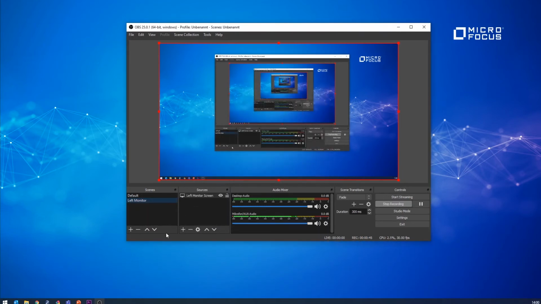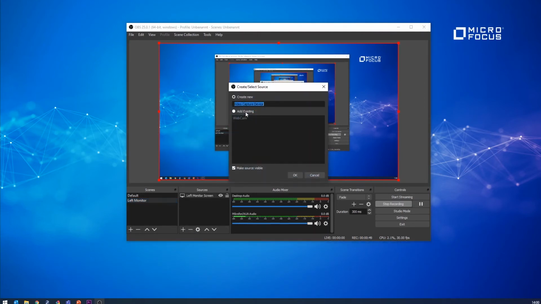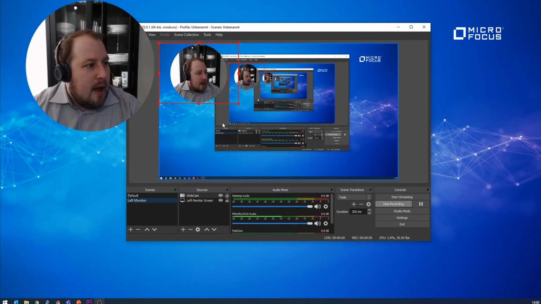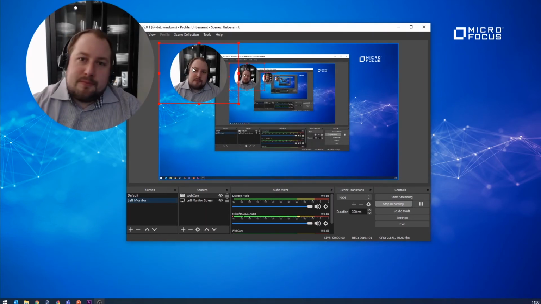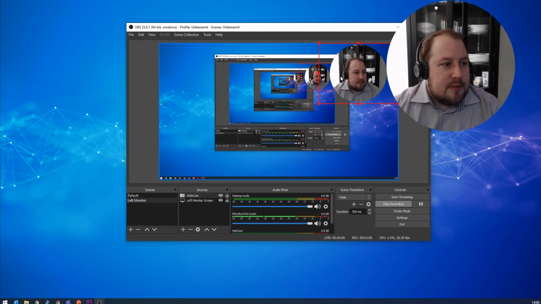Oh no, that's not the image. I wanted to add a video capture device. And here you can see we can also add an existing one, and we name the webcam. And I can click on webcam here, and now you can see there's my picture. Hi, and I can drag it around, and you can see exactly this behavior.